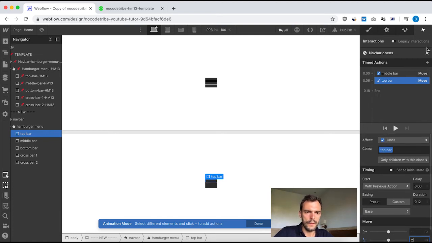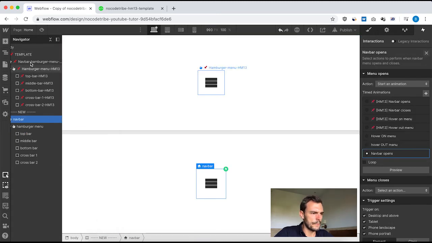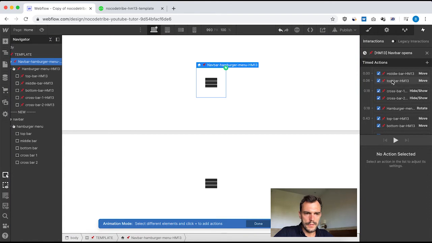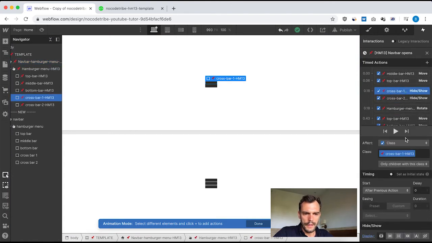Okay. Close this one. Go back to the template. So this is done, this is done. Then the next step, this one here, I want my crossbar 1 to show display, display block. And then I want my crossbar 2 to display block as well at 0.18.